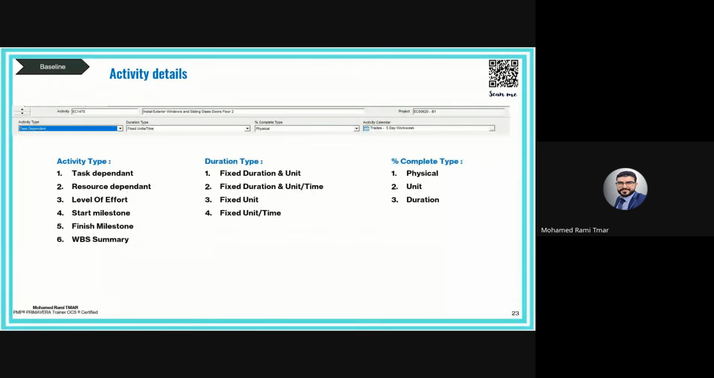The second component is the duration type. The duration type defines the relationship between duration, units, and units per time.